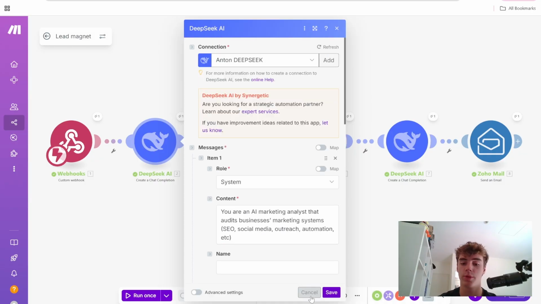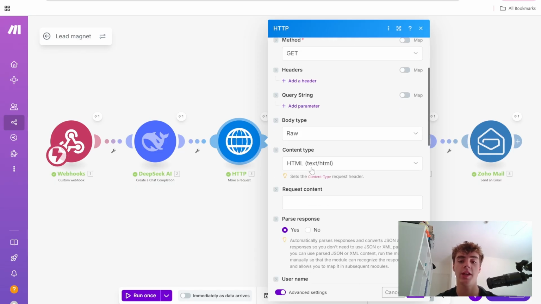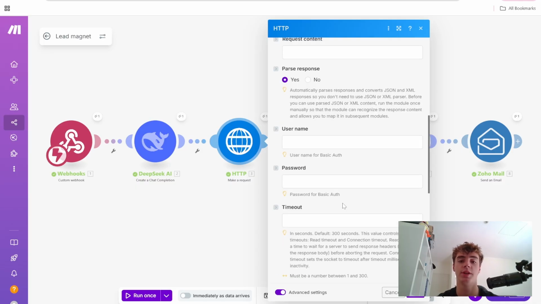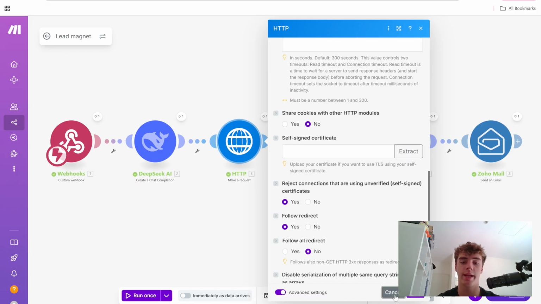So yeah, you can copy all that. Now next, we just want to do an HTTP GET. So we want to get the website URL and then just GET. That's all you have to do, and then get it as raw HTML, and then you want to be able to pass it as well. And I think all this is just the stock stuff, so you don't have to worry about any of that.